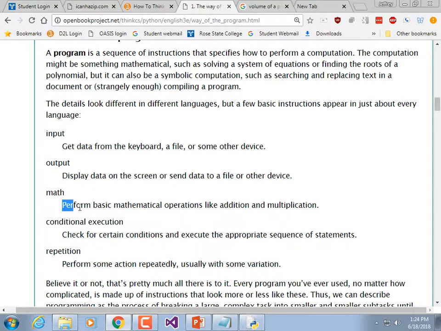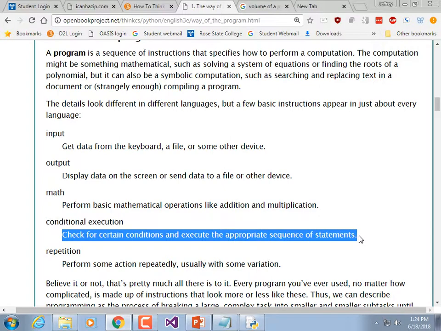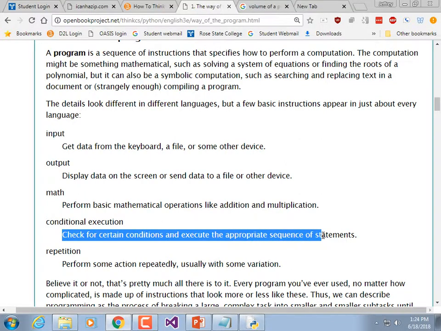Math. Performing math operations on it. That's what computers were originally written for, is to do math. People in the 40s would be astounded at what computers do today. And then conditional execution. Check to see certain conditions and execute the appropriate sequence of statements. You've run out of lives on your game, so the game ends and it goes into a waiting mode, waiting for you to press start again.